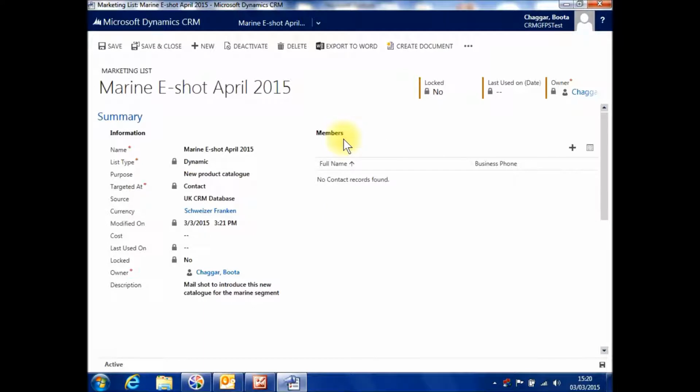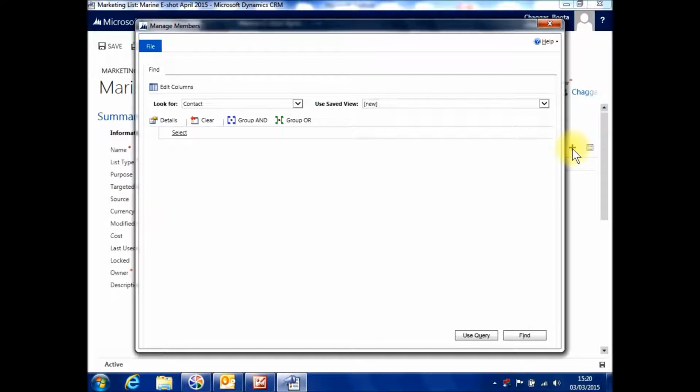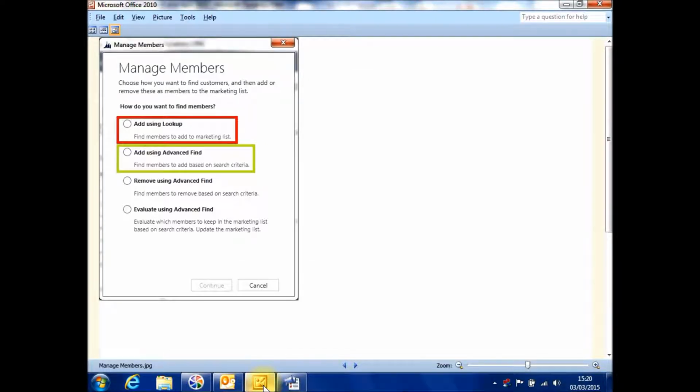Now we need to add members to the marketing list based on the specific selection criteria. Depending on the list type you have selected, when you click on the plus button here in the center pane of the form under Members, one of the following windows will be displayed. If you have selected the static list type, this window will be displayed. The option Add using Lookup allows you to manually add contacts to the marketing list.